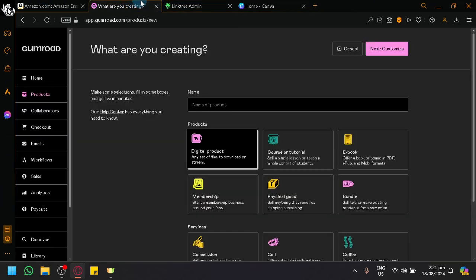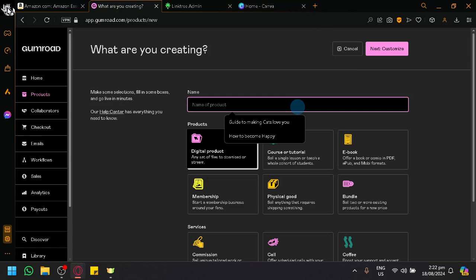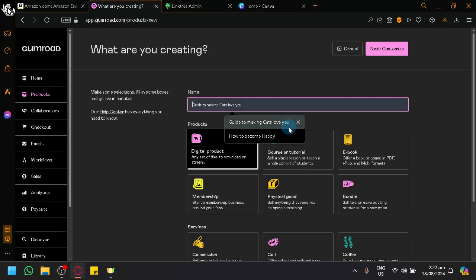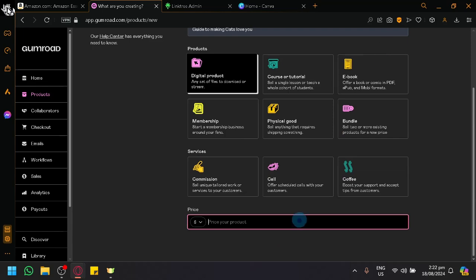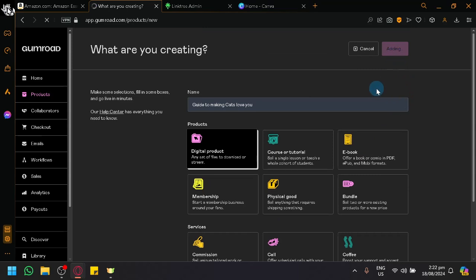So over here, let's continue in Gumroad. Let's give a simple title for now. So let's just copy this anyway. Guide to making cats love you. After that, simply click on next and customize. Add your price. Go next and customize.